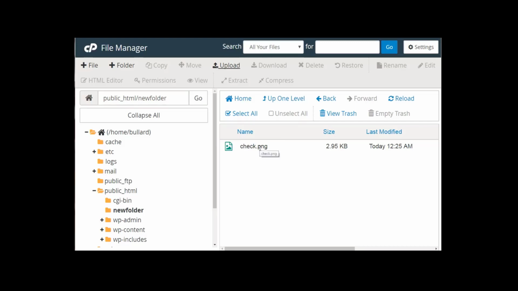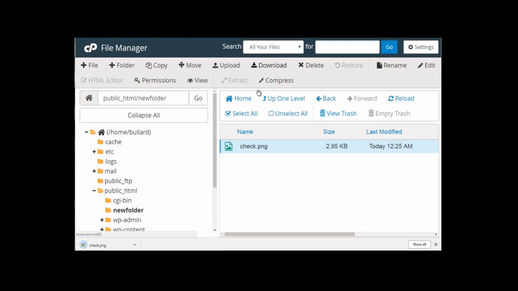Now we could select a file, and you can see that other options show up. So we select a file, we can also download it. So we could click download, and it would download it to our computer. So if you had a zip file or a video file that you want to download to your computer, you can do that. You can also delete the file. We can also compress it.